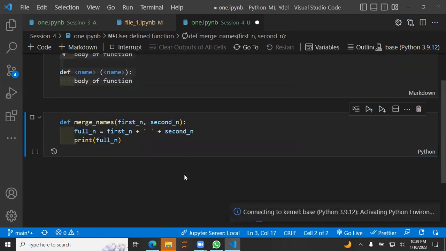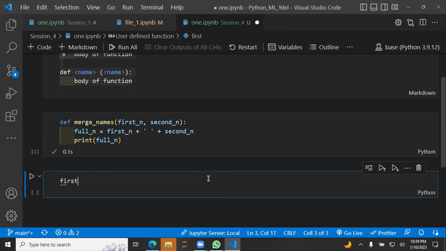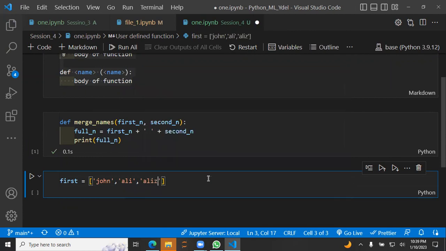I defined this thing. In my case, I had many names, so let's create two lists. First is equal to maybe John, and Ellie, and Lisa.